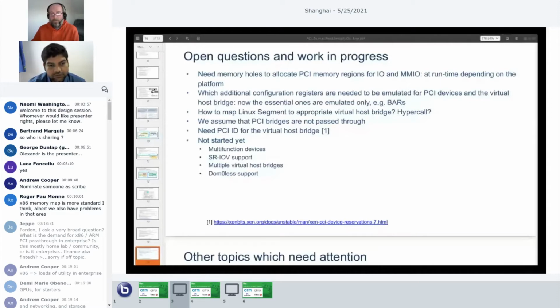Okay, so basically, I think that this is generally accepted that we move forward to converge with x86 and have common code on at least BAR emulation for guests, for both x86 and ARM.